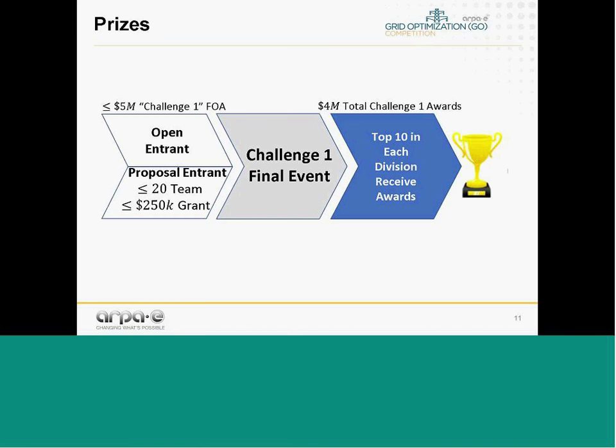And then at the end of Challenge 1, there is, as of right now, what we're planning, subject to change, but almost surely, the top 10 teams are going to get an award. Depending upon if you're an open entrant versus a proposal entrant, that amount of award money may come with different stipulations. So for an open entrant, that would be prize money. You take it, that's your prize money. Thank you very much for participating.